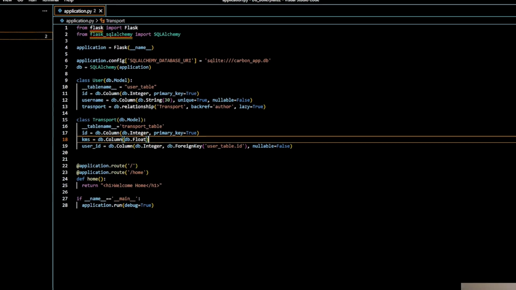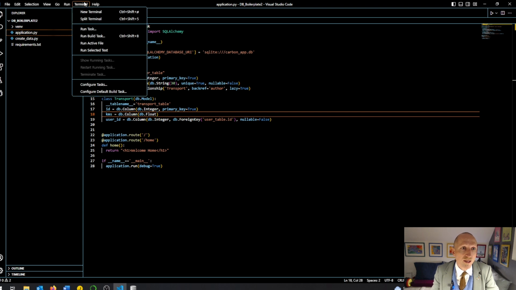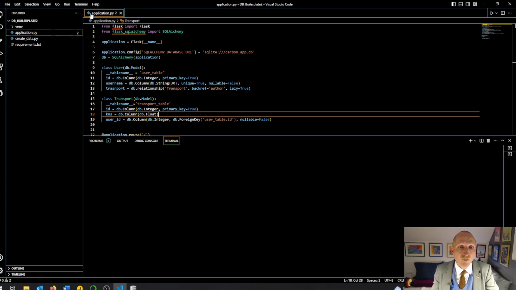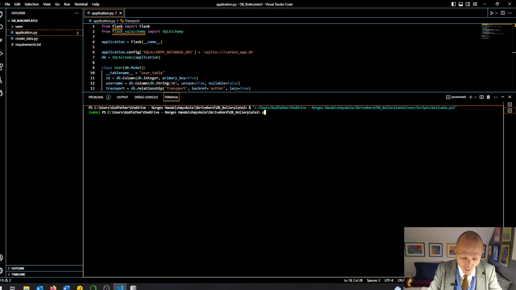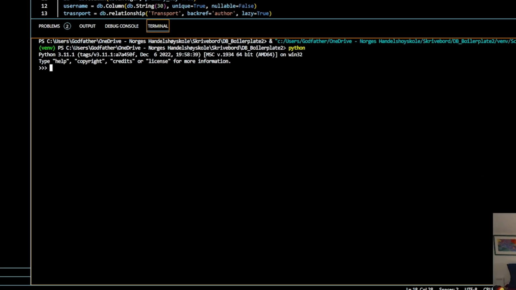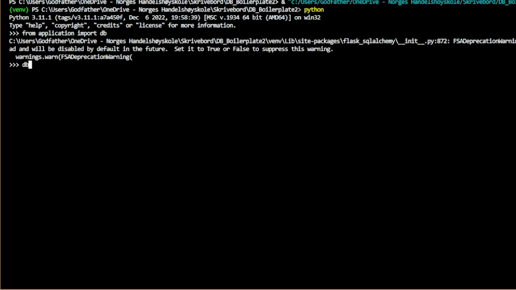We have to define the two tables, and we have to connect them by introducing one extra line in each single table. Then we go again to the terminal as in the previous video. I'm going to make this a little larger, and here I type python. Inside the Python terminal, I write from application import db, and now we type db.create_all(), and we have created a database as before.